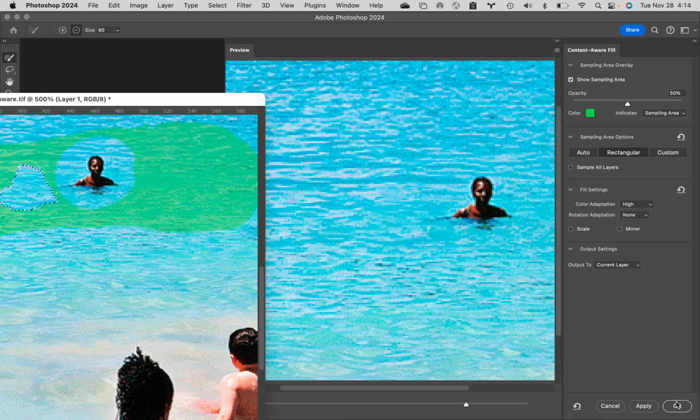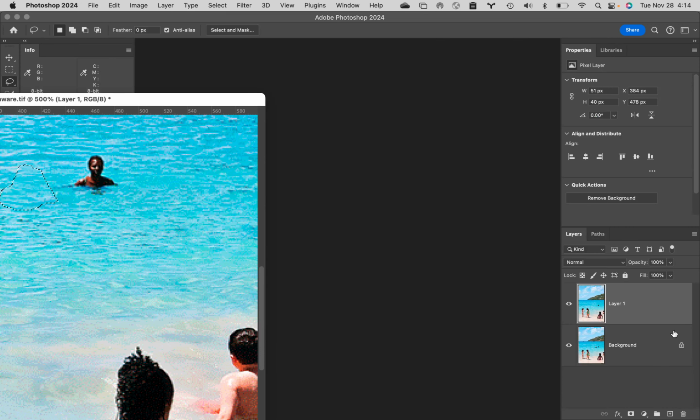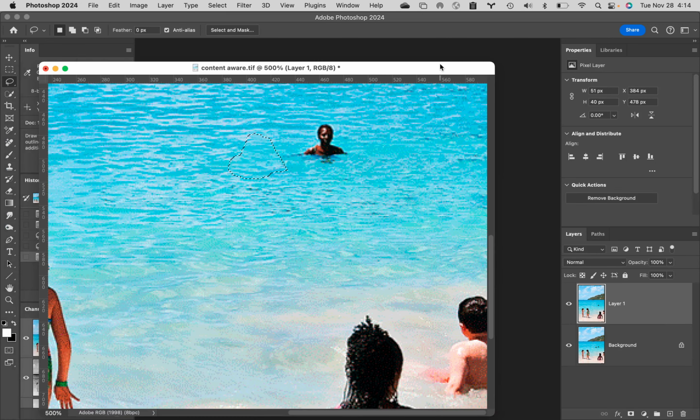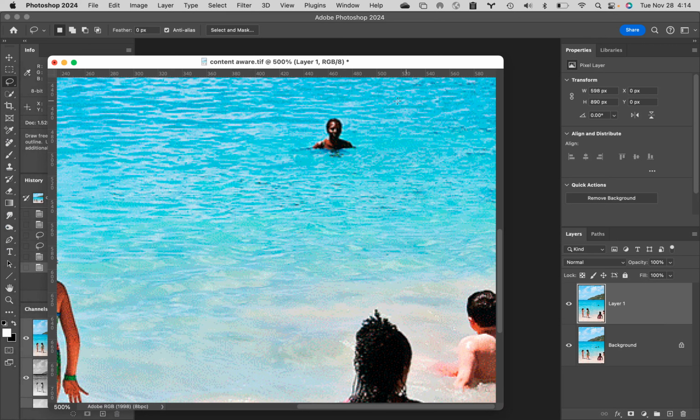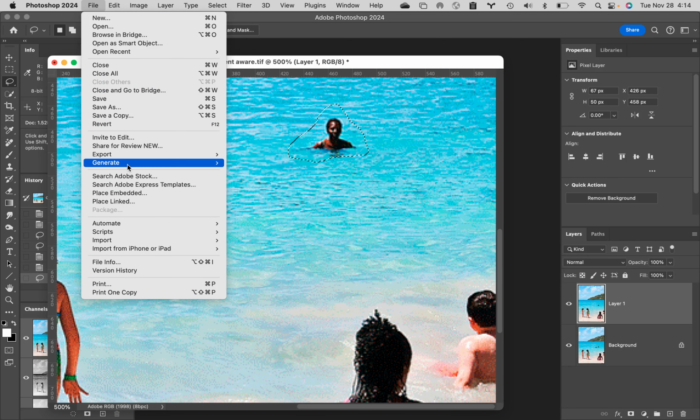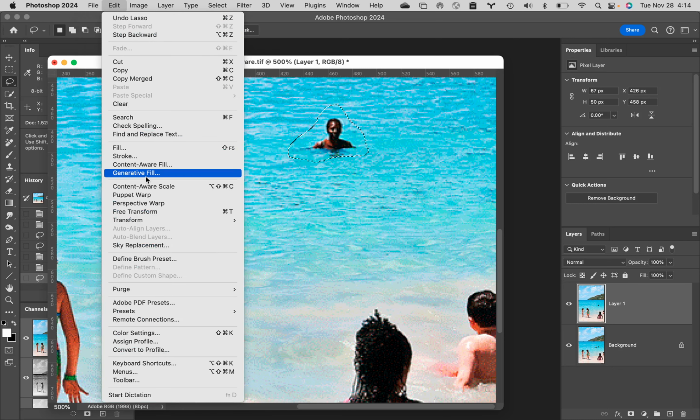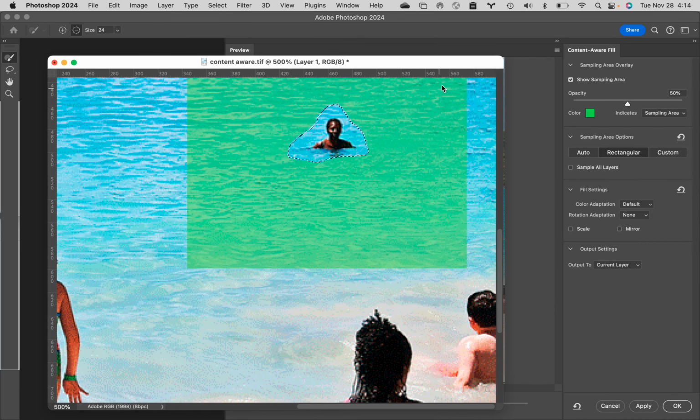Or I'm taking it back. Apply will apply it and then hit OK. And you'll actually see the guy has changed, and there we go. Command D to deselect. I'm going to go after the next guy, and I'm going to do the same exact thing. Just circle around him, up to the file menu, edit menu, down to content aware fill.